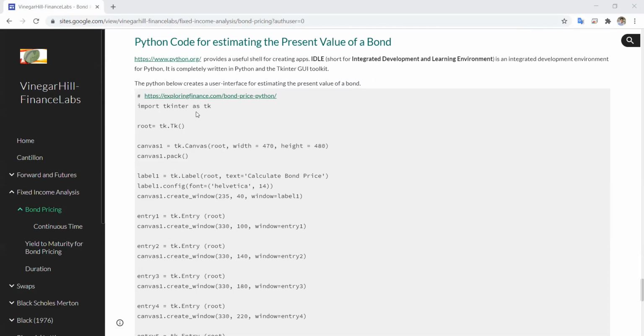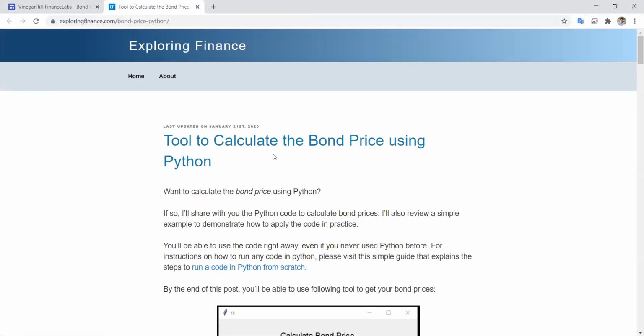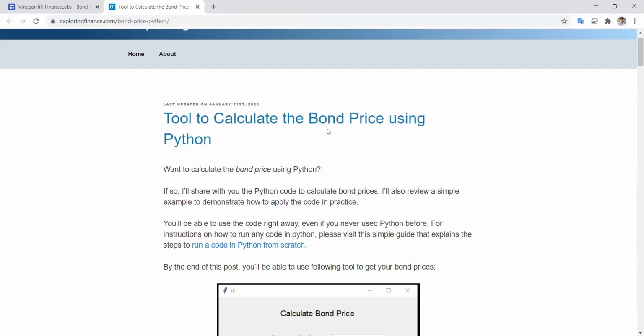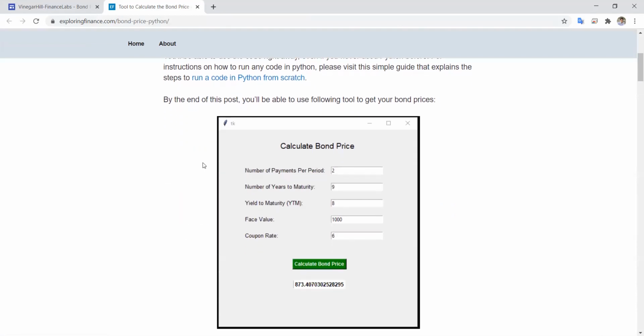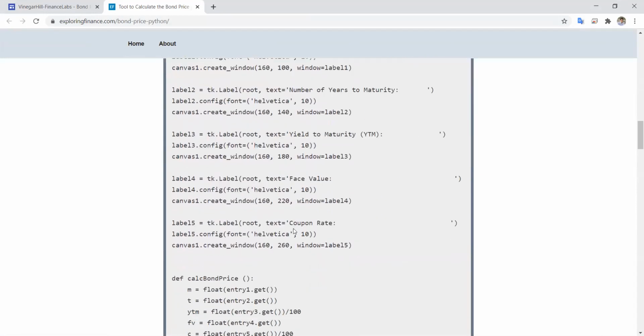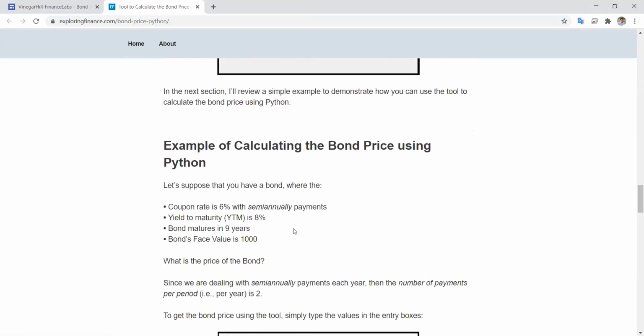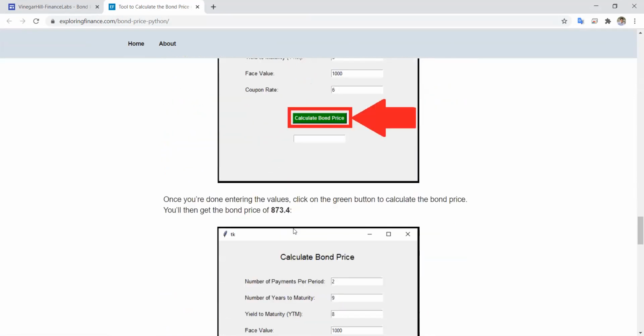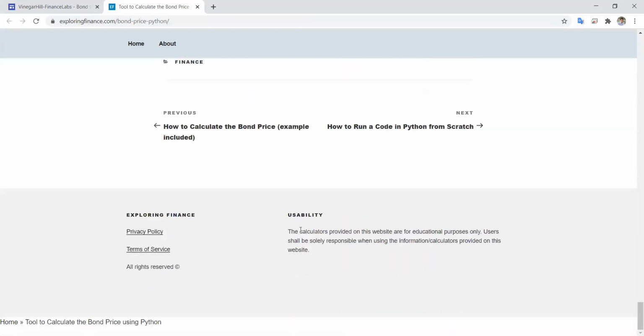IDLE. Now, just to note, where did I get this code from? A very nice resource here is exploringfinance.com. So let's just click on that for a moment and see what's here. We have the Exploring Finance tool to calculate the bond price using Python. So there's a nice couple of examples here with code included and then steps in terms of how to implement. And what's nice is there's a kind of progression.